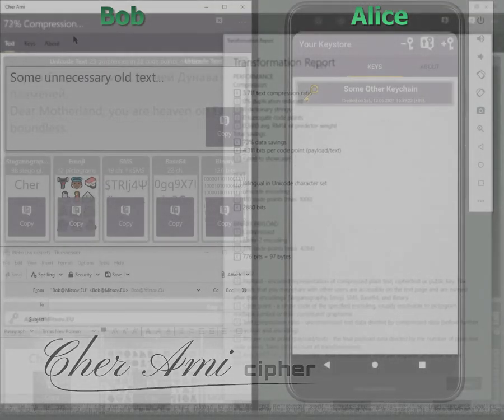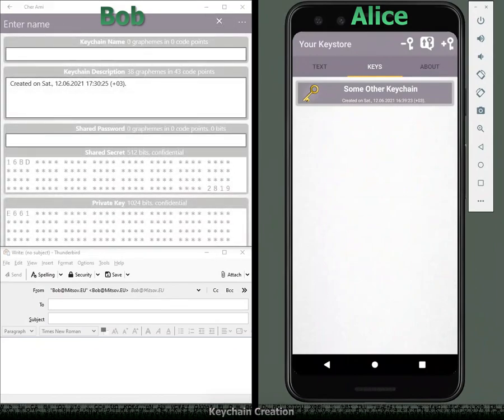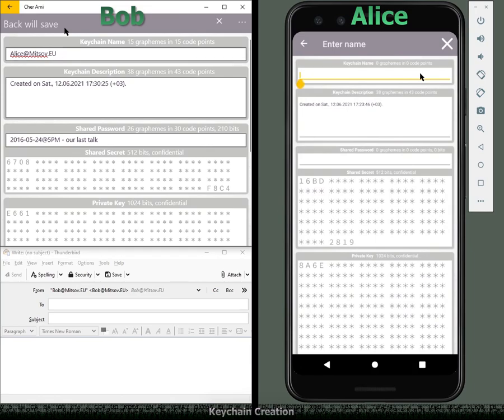First, we'll quickly create a brand new keychain on both sides. Pay attention only to their use of shared password. Both sides must do the exchange with keychains that have identical shared secrets. If you're gonna derive encryption keys only from the exchange secret, a very simple password will do the job at this stage. Bob will be sending to Alice at mitsoft.eu and gives this name to the keychain. Accordingly, Alice names the keychain Bob at mitsoft.eu.